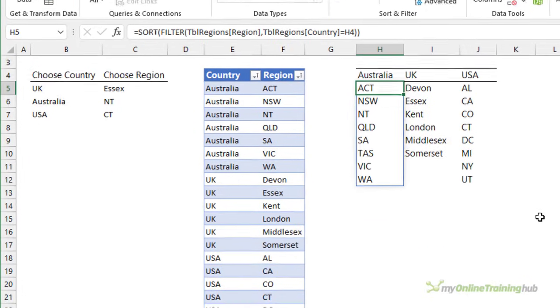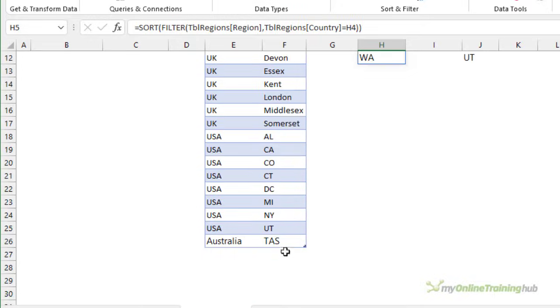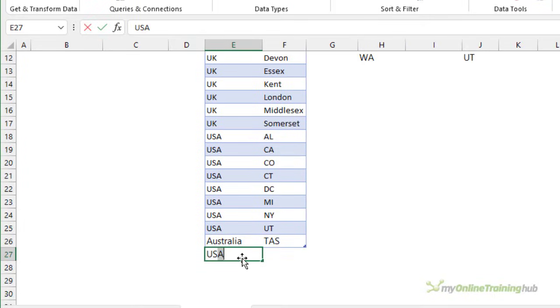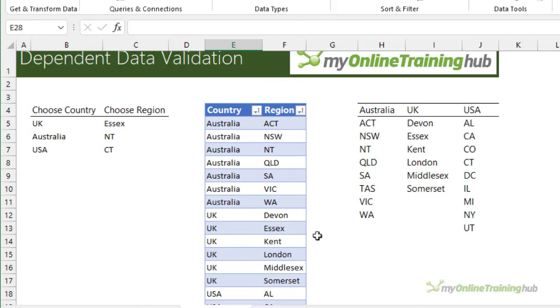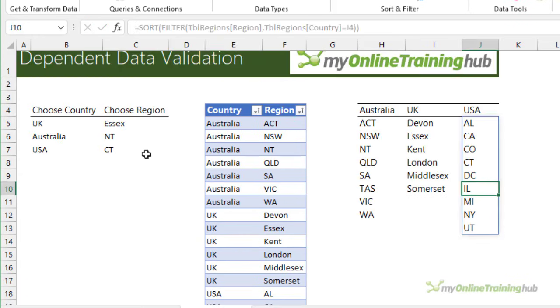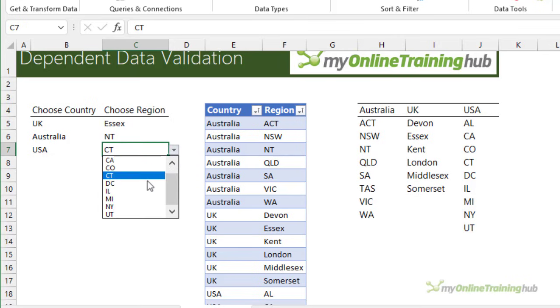Now with both of these techniques, I can add new regions to the list. So for example, let's add USA and let's add in IL. So you can see it's now in this list here. And if I look at my data validation list, you can see it's there too.